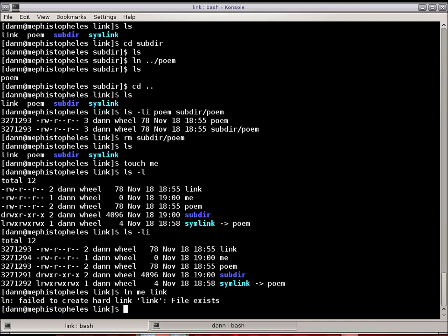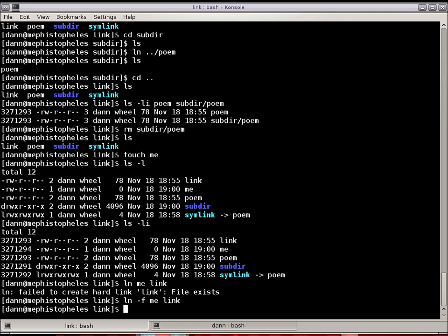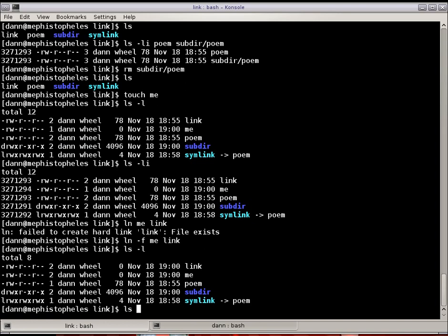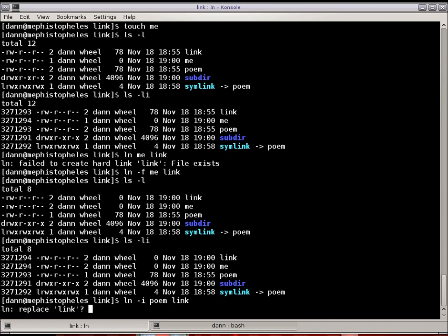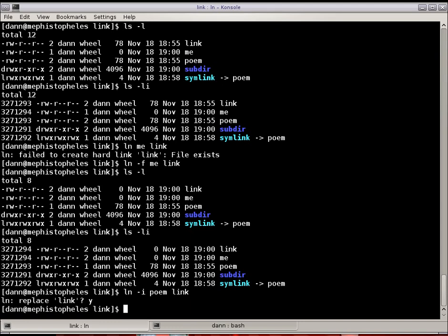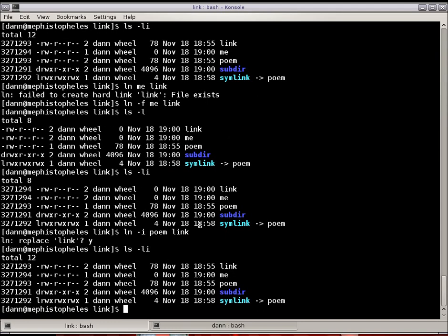It says the file already exists. Well, I can override that with dash force, or -f, and you'll see now that me and link have the same inode, as opposed to the way it used to be, where link had the same inode as poem. And I can restore that. Another option is -i, which is interactive: ln -i poem link. It asks, do you want me to replace link? I say yes. And you see now that link is pointing back to poem. It has the same inode.